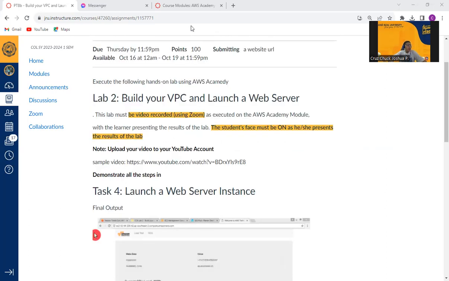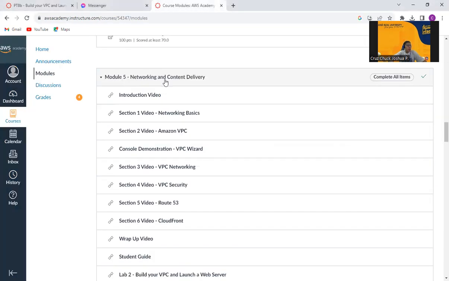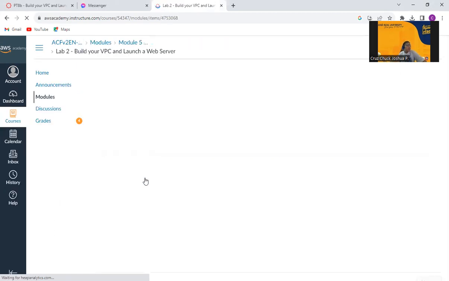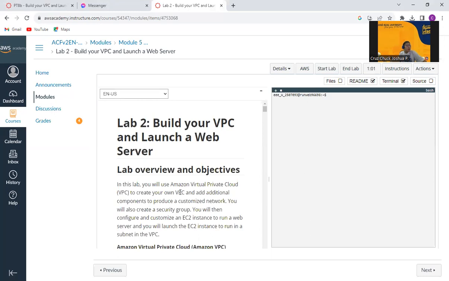So, we will go to the AWS Academy Canvas. Then, under Module 5, network content delivery, click the lab to build your VPC and launch a web server. We can see under Module 5, the lab to build your VPC and launch a web server is loading.